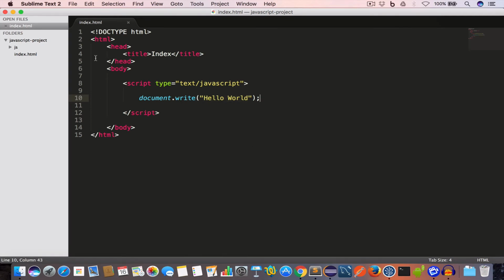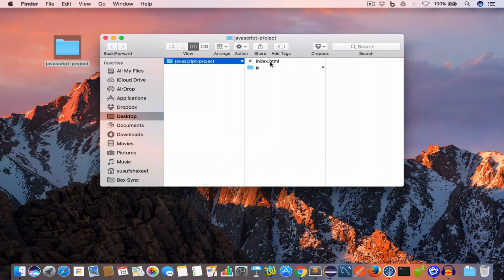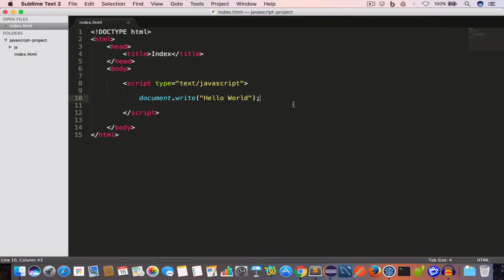So let us go ahead and open this index.html file in the browser. So we have this index.html file. And when we open this file in the browser, we get this hello world text. We'll talk about document and write in the coming videos. But for now, just remember that we are using the document.write and we are passing a string hello world within double quotes, and this JavaScript code is then writing hello world in the index.html page.